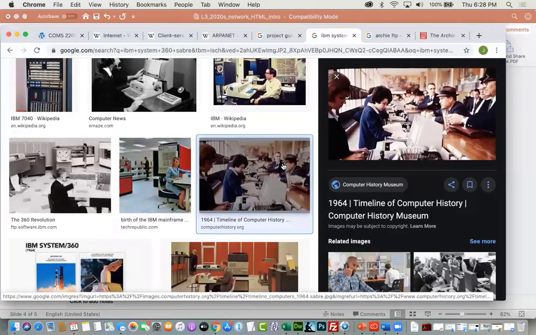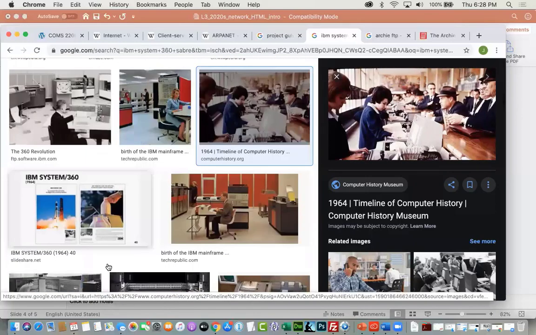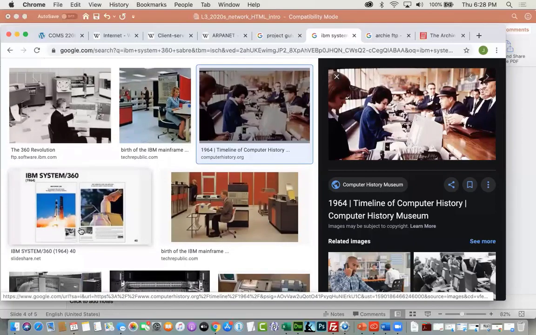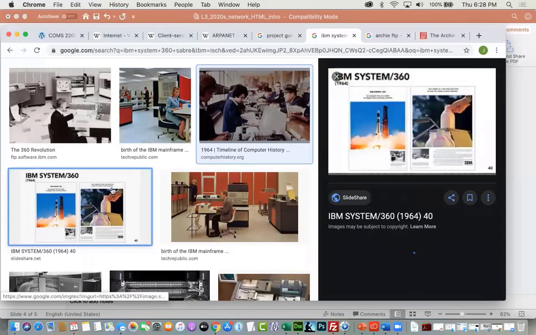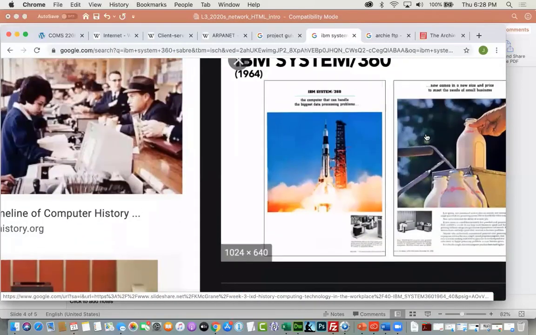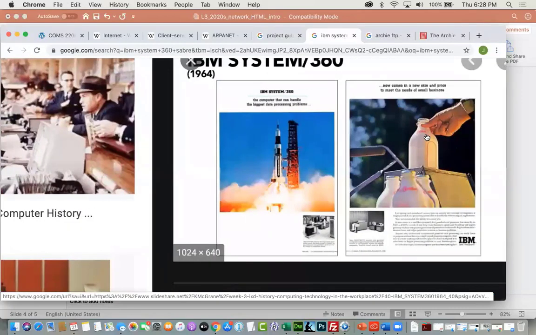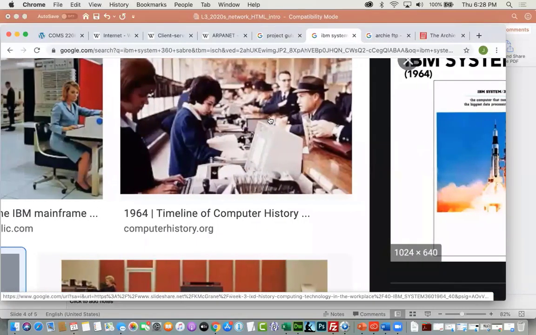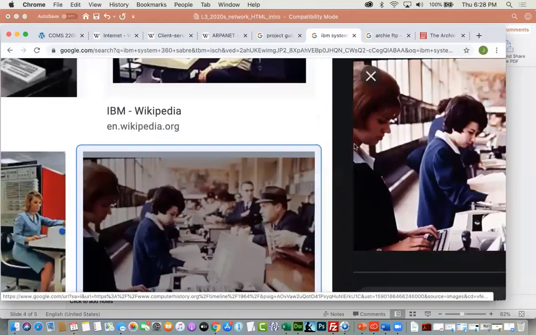Well, yeah, the System 360 is the one that helped them get to the moon. I mean, there's a picture from 1964. That is not the Apollo. That's probably Gemini. Right? 5 years later, 1969. Exactly, yes. But this is much more important because what do you think this is?